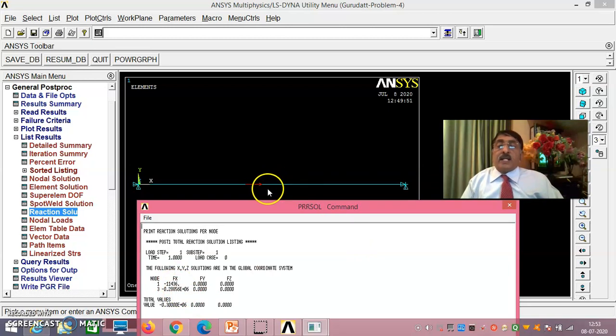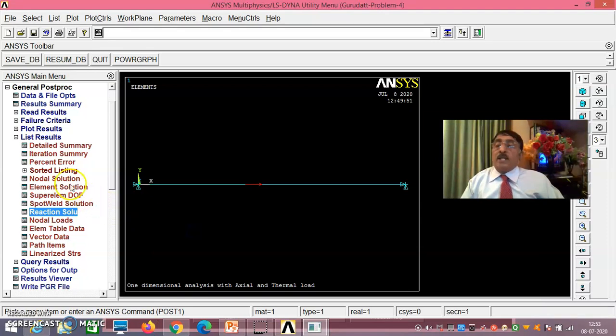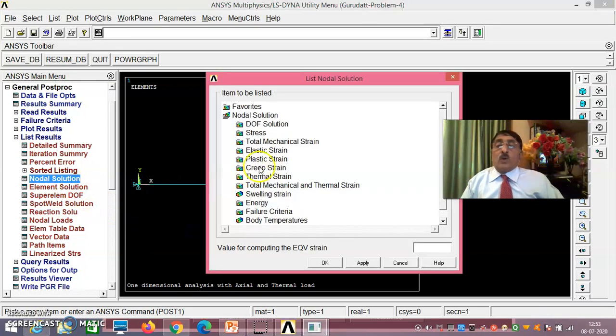That means this is the correct answer we have got. In that way, this has to be recorded. You make a tabular column, node 1 and node 3 only, because the reactions will be developed only at the supports. This you record. In the same way, nodal solution you go.